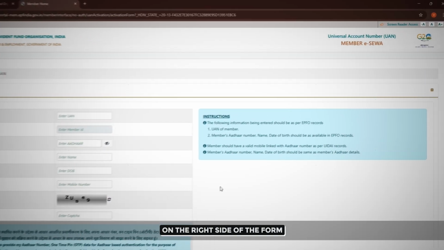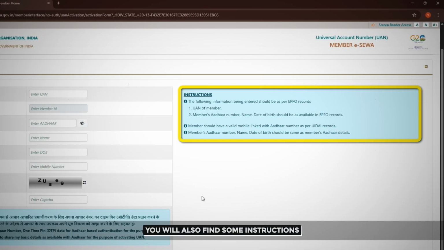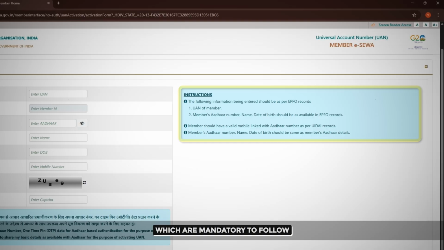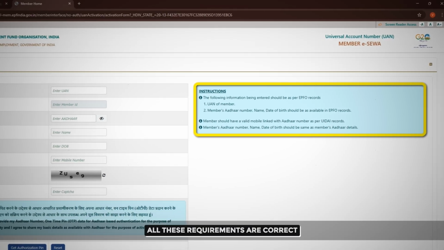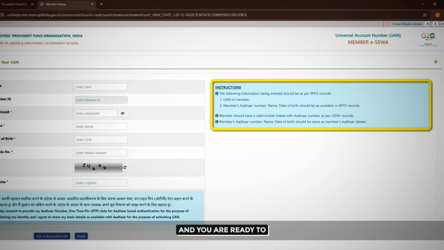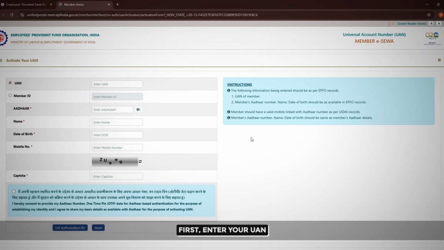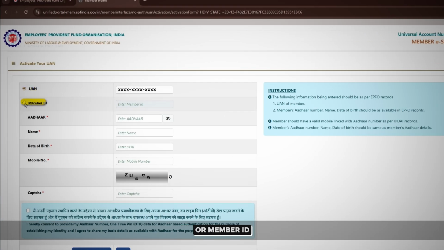After clicking, a new page will open where you need to fill in your details. On the right side of the form, you will also find some instructions which are mandatory to follow for UAN activation. Let's assume all these requirements are correct in your case and you are ready to fill out the form. First, enter your UAN or member ID. You can use either, but here we'll use UAN.